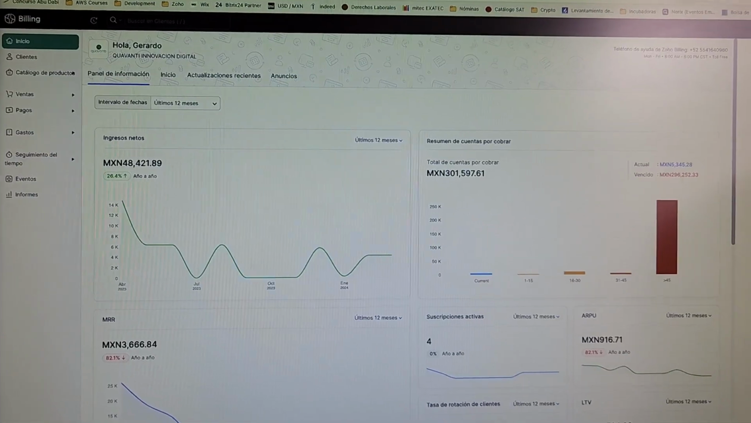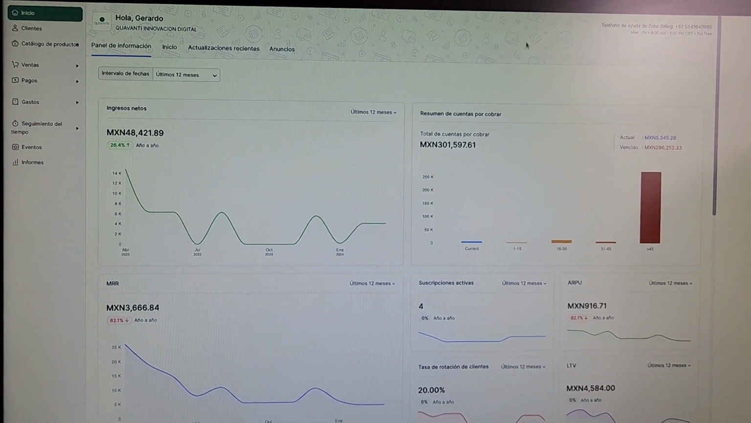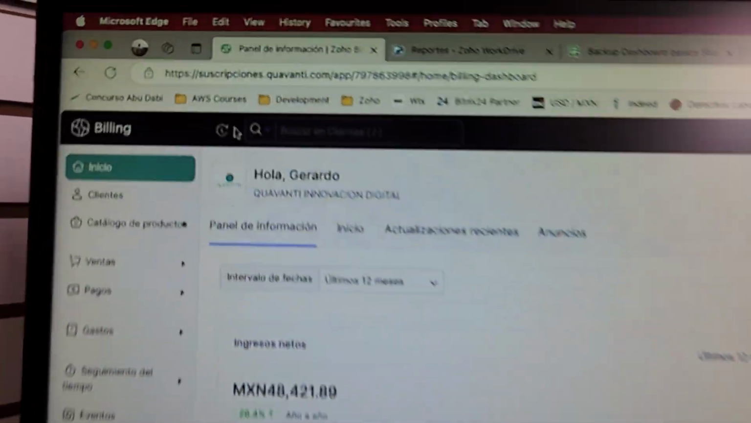But there's also another way that is not expensive and is also very easy to use. This is Soho Billing.